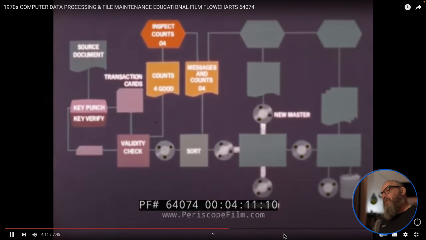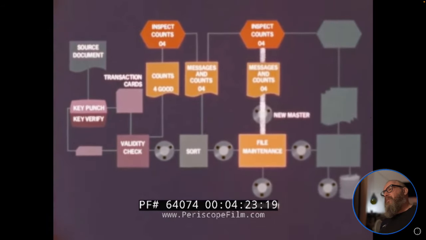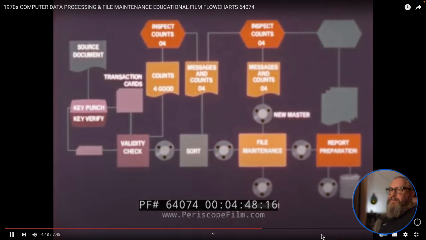New master file. This step is called file maintenance. Again, messages and counts which are printed must be inspected. This time they must be checked against the sort run counts. Often during file maintenance, records are collected on one or several files for later input to a report preparation program.